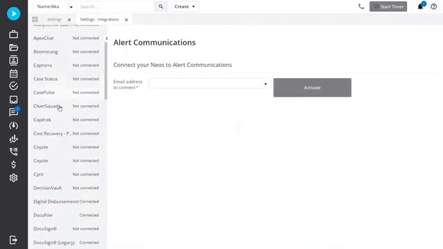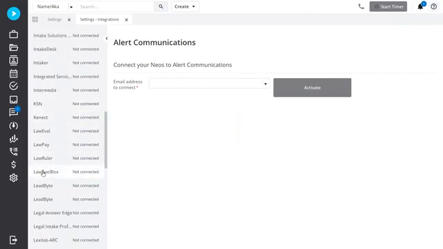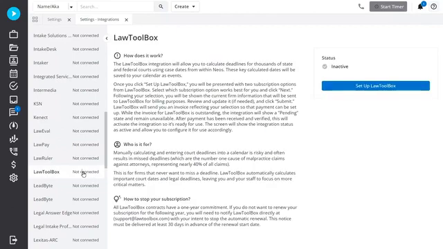Here's the full list of all the wonderful tools that can be integrated with your Neos system. We'll scroll down to Law ToolBox, but I recommend checking out some of the other great options here. Once Law ToolBox is selected, you'll see this breakdown of information on the integration and how it works.